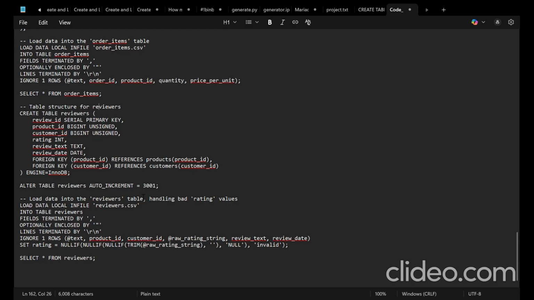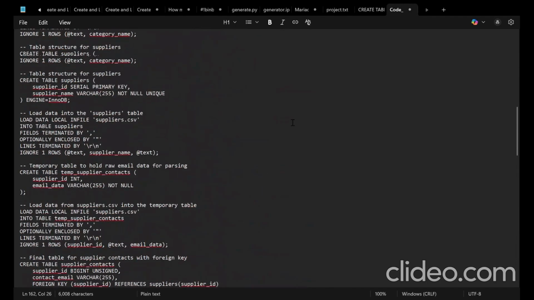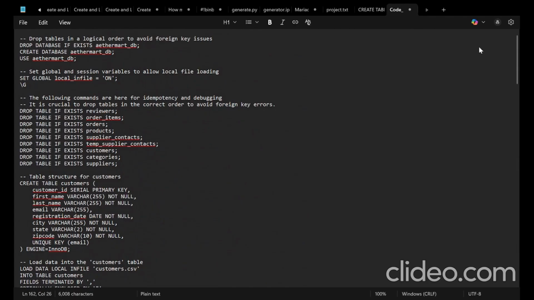We also altered the table because it was not starting from the correct numbers, so we just made sure there are no foreign key issues while running our code. And in the same way, we are going to load data into the reviewers table. Okay, that's also done. So select star from reviewers will show you all the data. So this is the code which we have created. That's it. If you have any questions, you can ask.